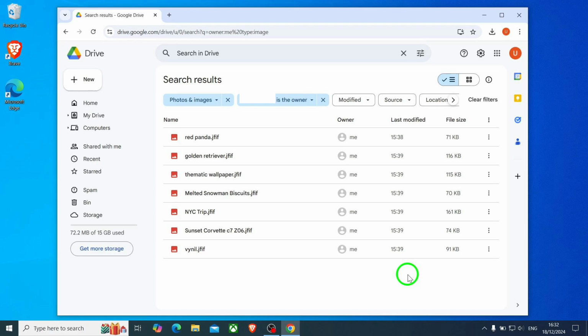And there you have it. You've successfully searched for sent photos in Google Drive on your PC using the new update. Remember, utilizing these advanced features can significantly enhance your productivity and make file management much easier.